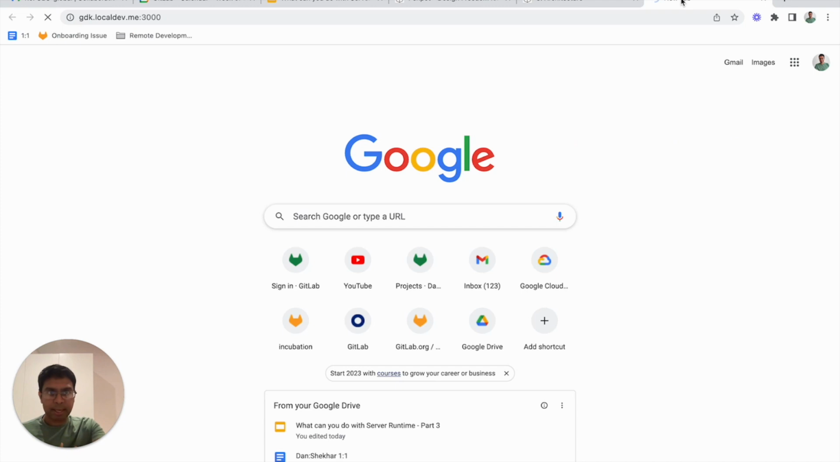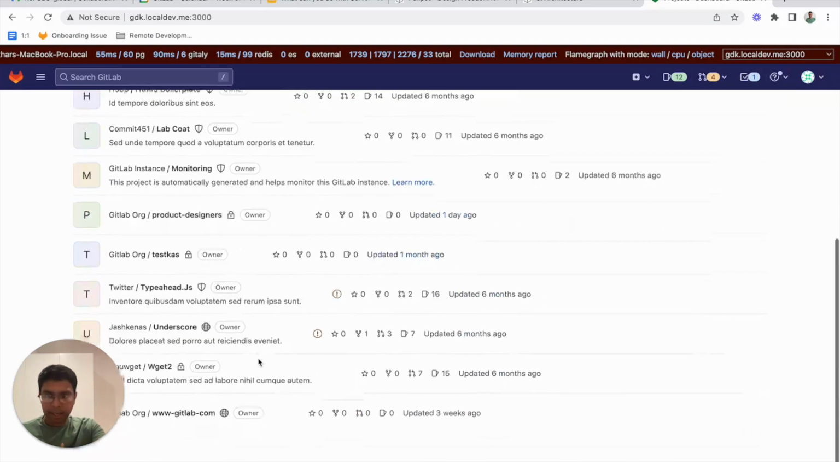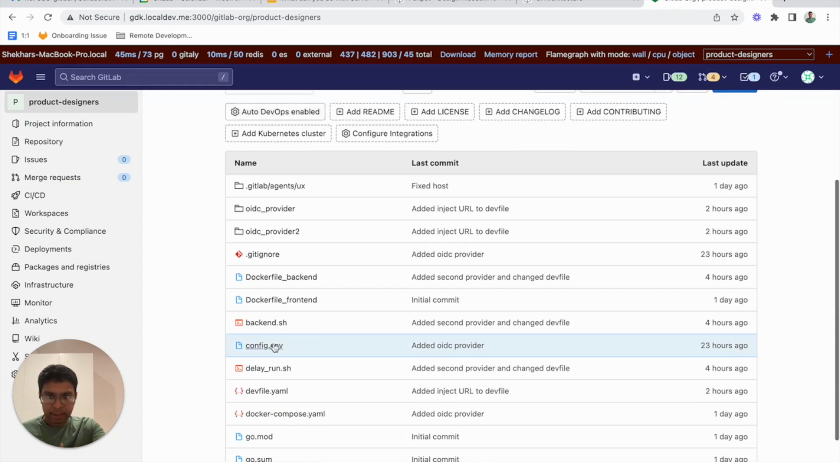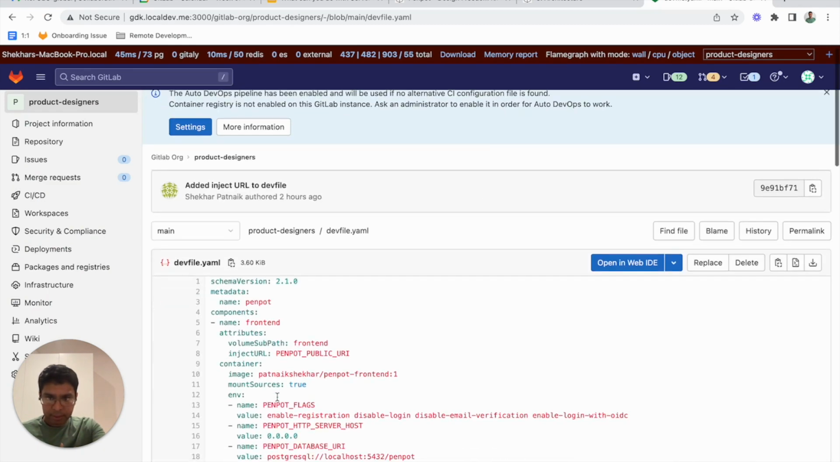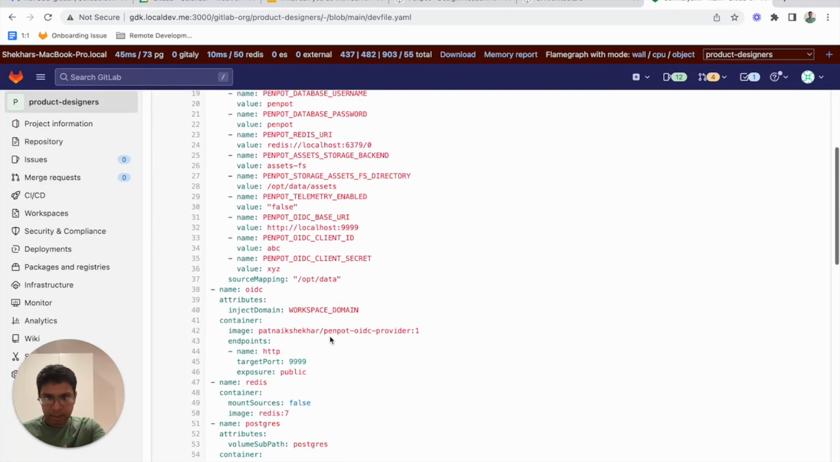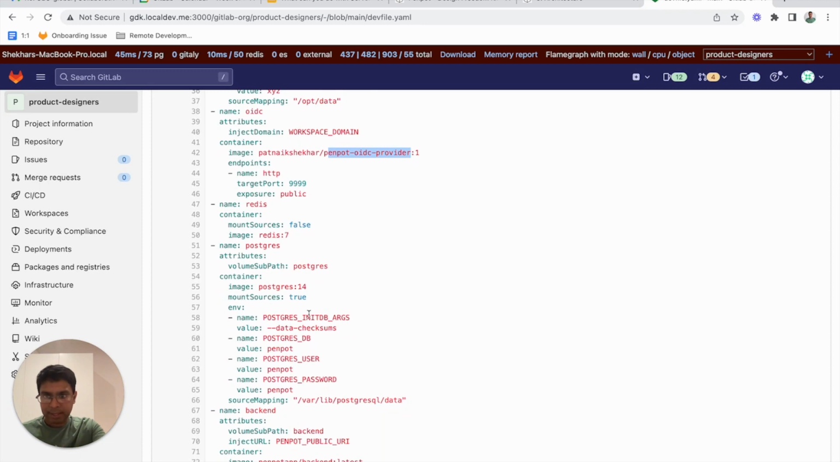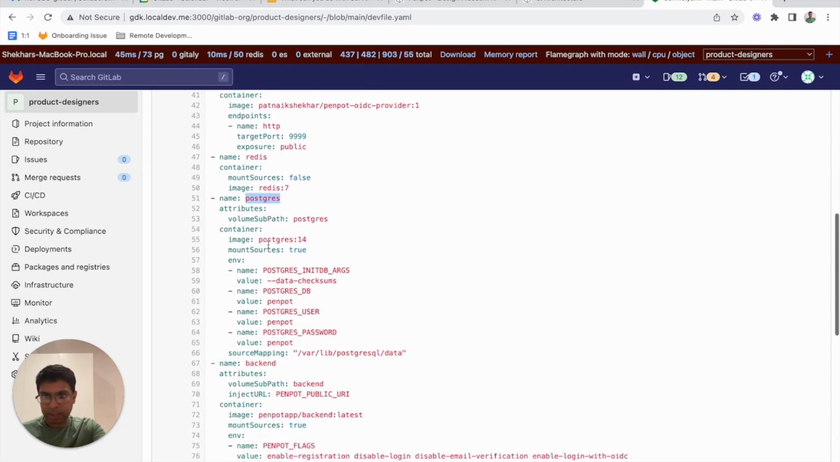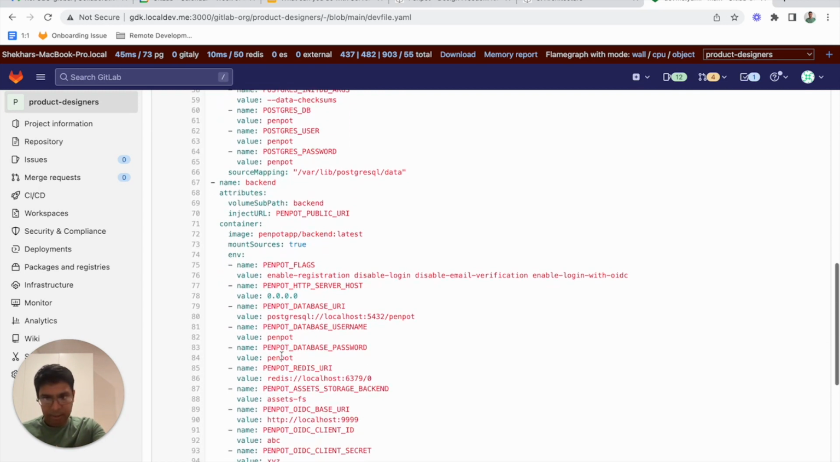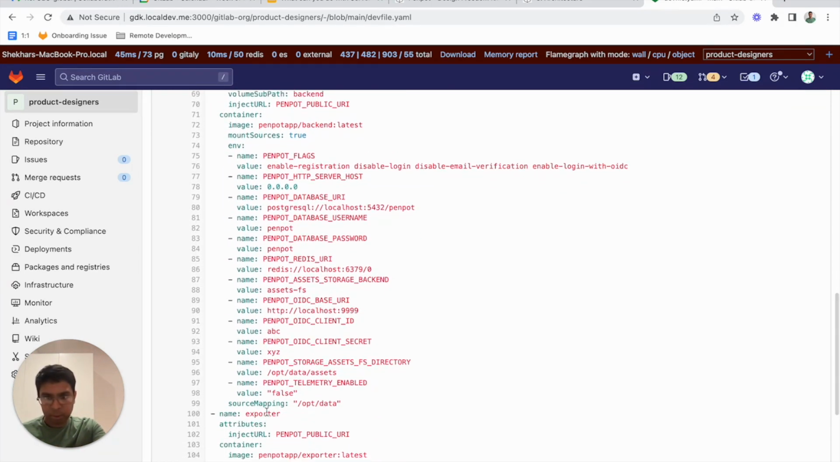So I go into GDK and go into this project. I'll show you the Devfile here. There's a Devfile which I created for Penpot, which consists of a front end, an OIDC provider, so that, because we're already authenticating in the workspace, I needed something that could stub out the existing OIDC provider needed by Penpot. Got Redis and Postgres in the back end, a number of environment variables, an exporter app.